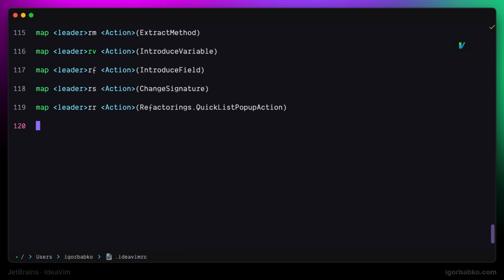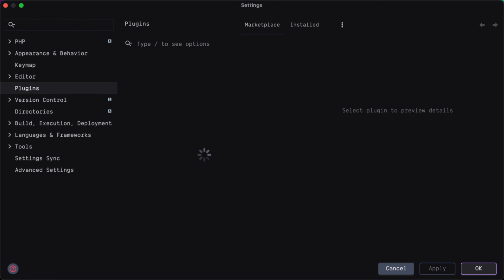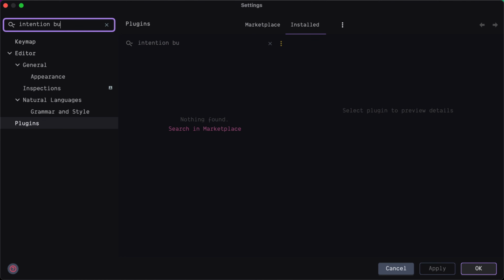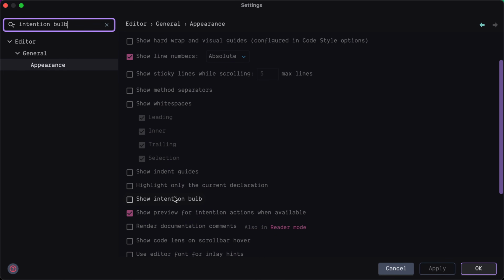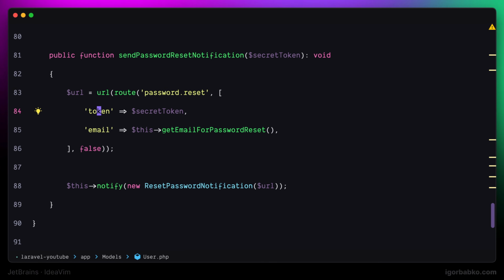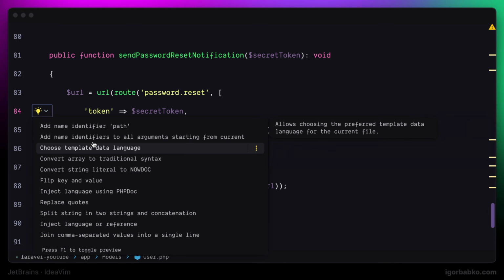Sometimes a light bulb icon appears with the list of quick actions that we can perform with that code. I have this behavior disabled, so I'm going to have to switch over to the settings, then go to the appearance section and enable the following option called show intention bulb. And once I hover over this code, we can see that this light bulb icon appears. Here will be a list of quick actions.